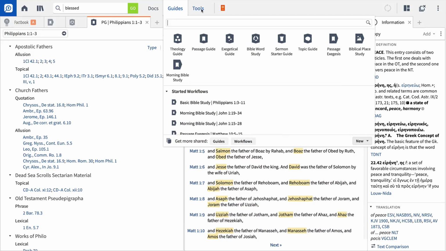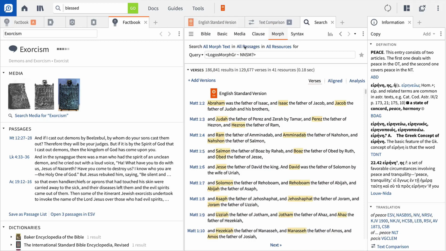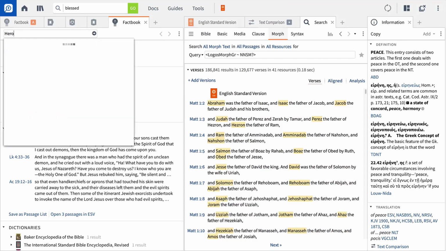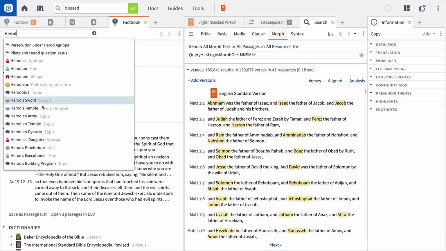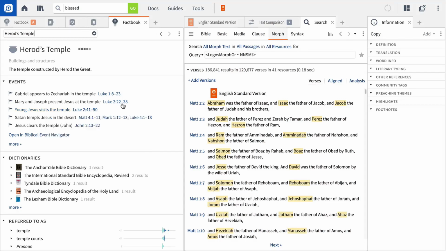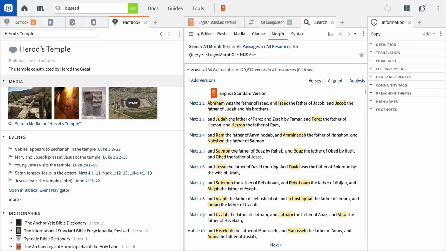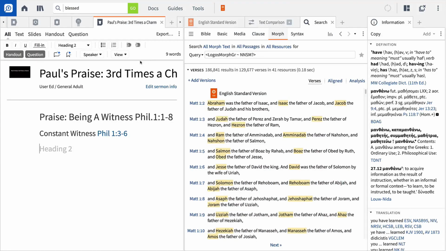The Tools menu contains a number of valuable assets to enhance your Bible study, including the interactive resources that you own. For now, let's take a look at the Fact Book, where we can investigate biblical people, places, events, concepts, and much more. Notice that when we begin typing Herod into the search box, Logos auto-completes to help you find exactly what you're looking for. Let's choose the entry for Herod's Temple, and the Fact Book instantly loads a wealth of visual and textual information on this topic. To share your insights and build your message as you go, use the Sermon Editor tool.